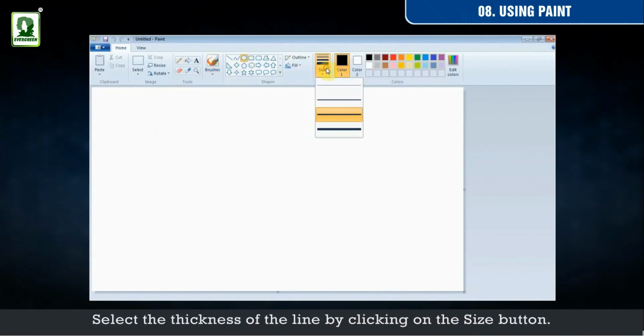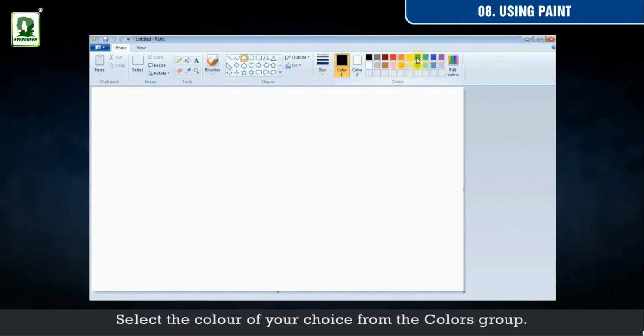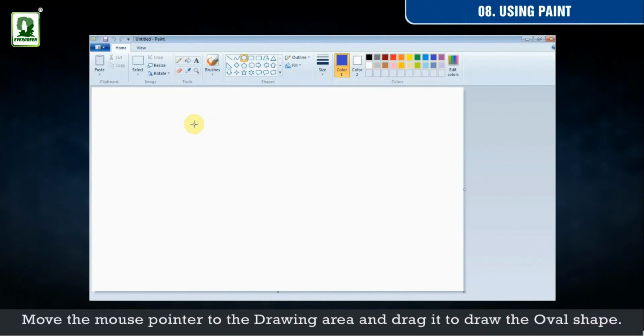Select the thickness of the line by clicking on the Size button. Select the color of your choice from the Colors group. Move the mouse pointer to the drawing area and drag it to draw the oval shape.